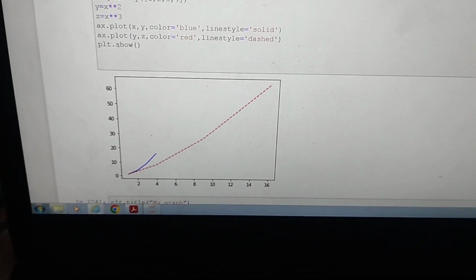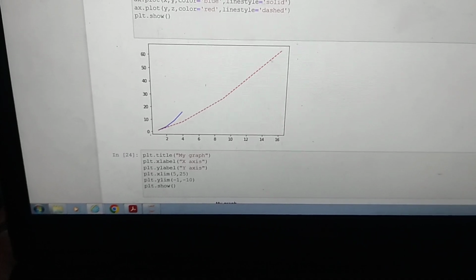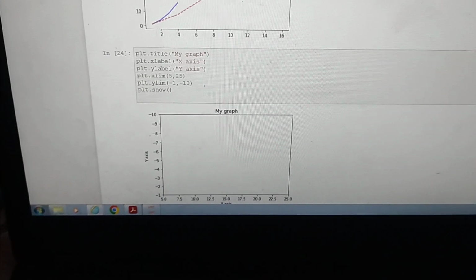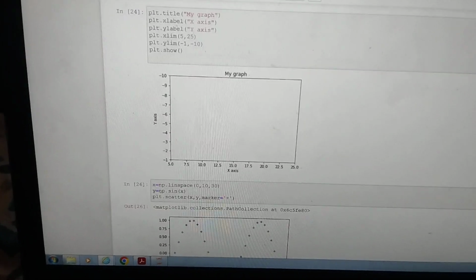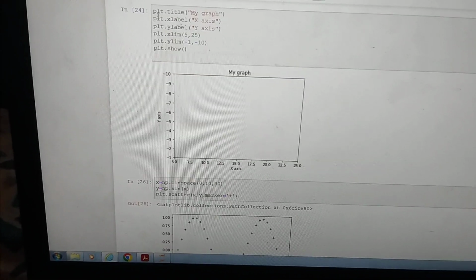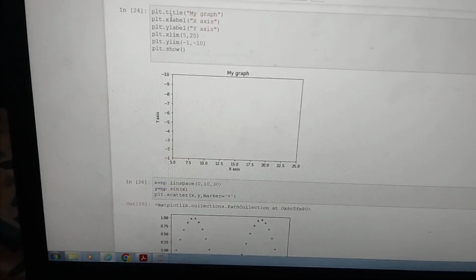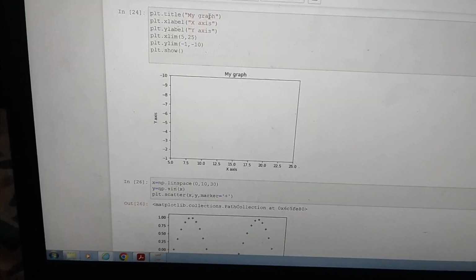Okay, now going further. Now I have added visualization effects. I don't want a blank graph, I need some additional information. So I'll add a title to my graph. You will call plt dot title and provide the title for this graph. I have provided it as my graph.